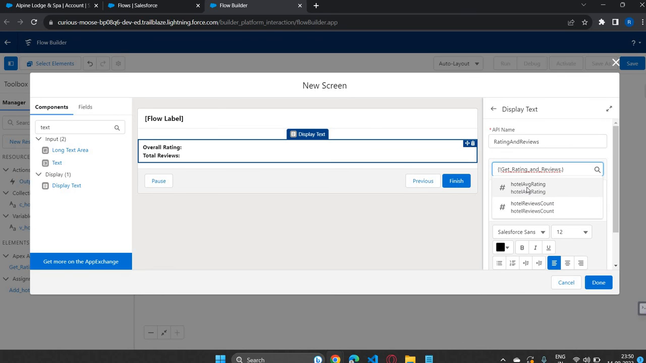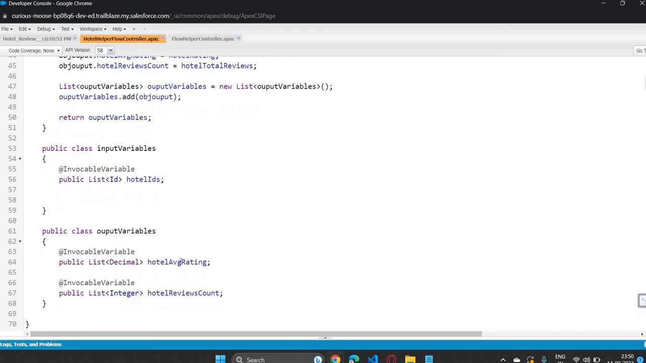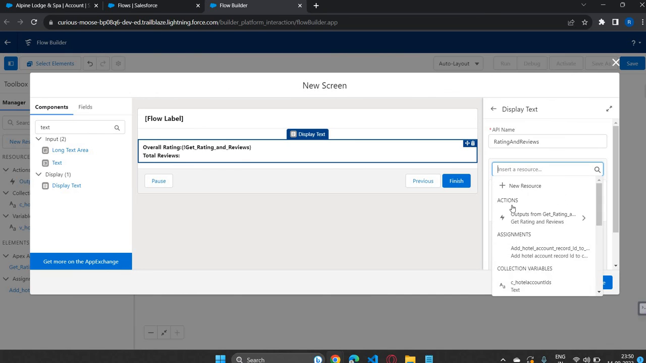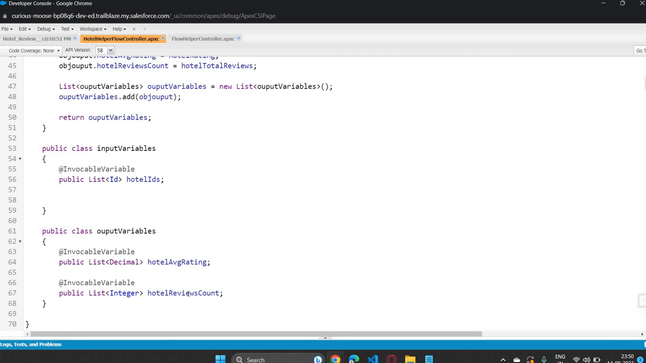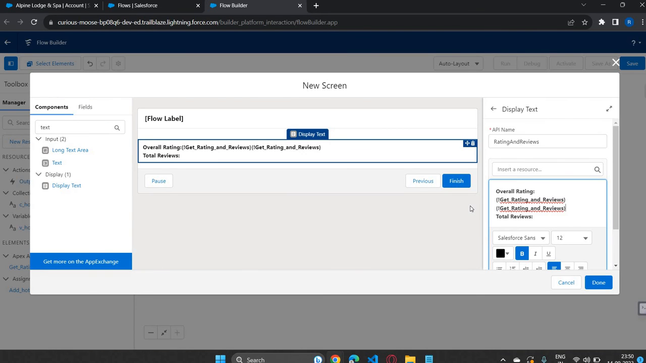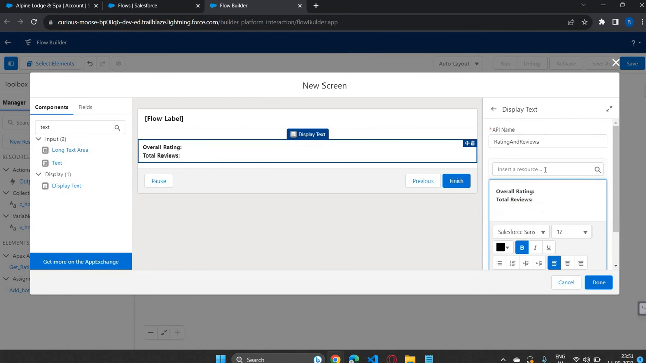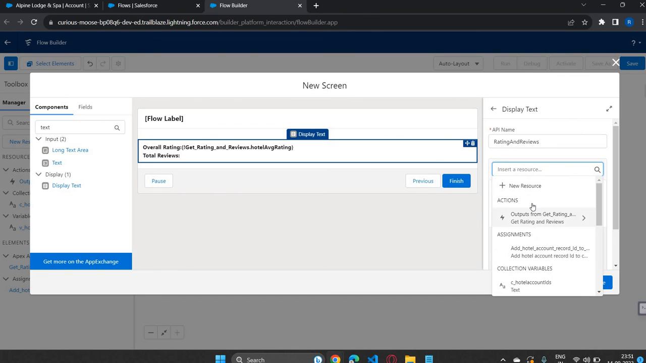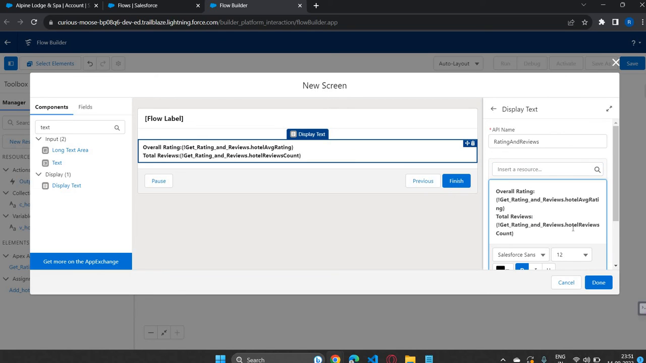And you can see this is exactly matching the variables, or properties rather, that we used in our Apex method, because I annotated this with the InvocableVariable annotation. That's the reason you see this exact hotel average rating and hotel reviews count. So let me use that one. Click average rating and then again from the output of the Apex, choose the hotel reviews count. That's it. We are done.